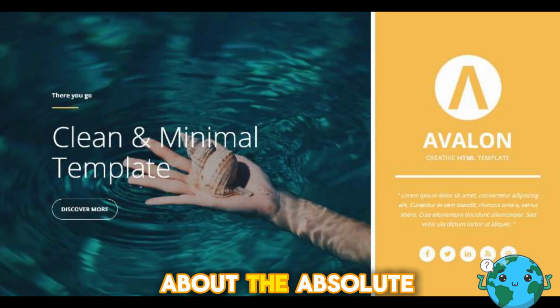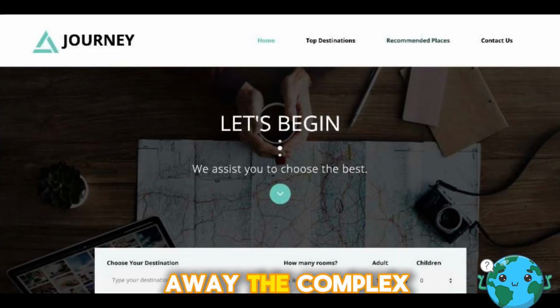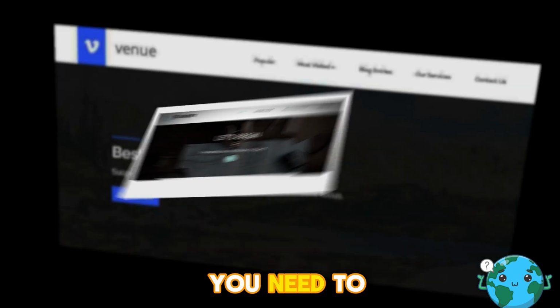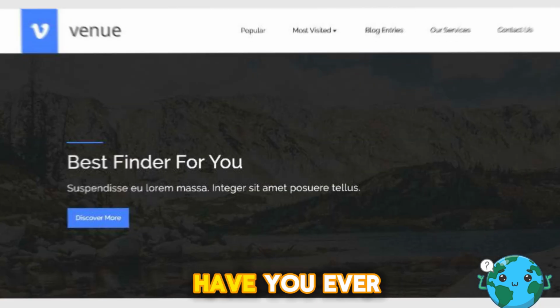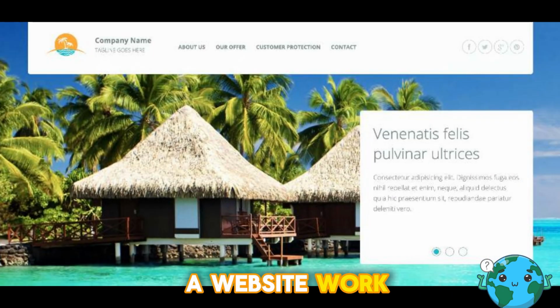Today is all about the absolute beginners. We're going to strip away the complex jargon, look at the bare bones, and give you the exact blueprint you need to start constructing your very own digital space. Let's get into it. So, have you ever wondered what actually makes a website work behind the scenes?